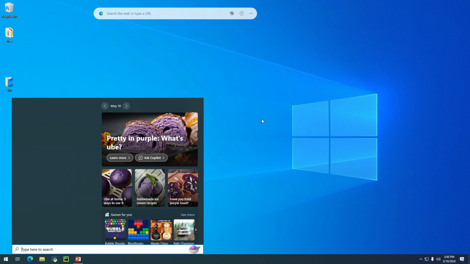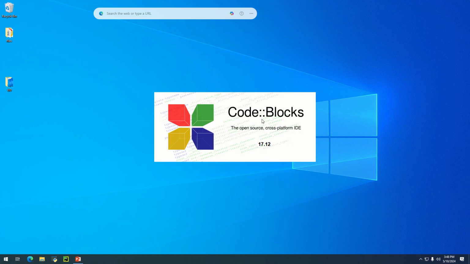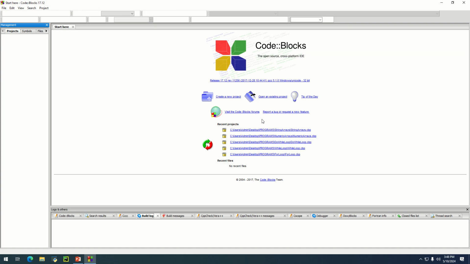So I'll hit Windows Q on my keyboard and I'll type Code::Blocks. There it comes, then I'll just press enter. As you can see, my IDE is loading up. So we just need to wait for it. Yes, so this is the interface of Code::Blocks.